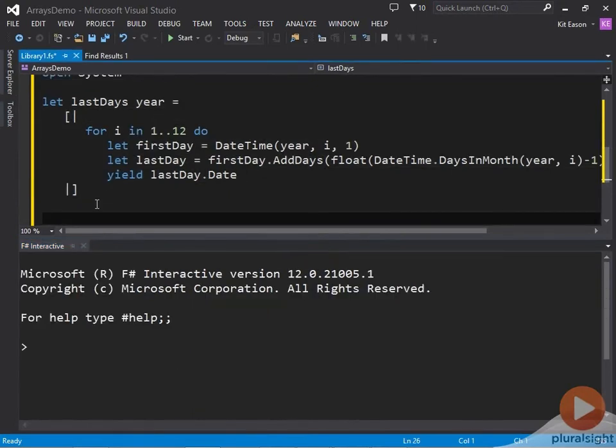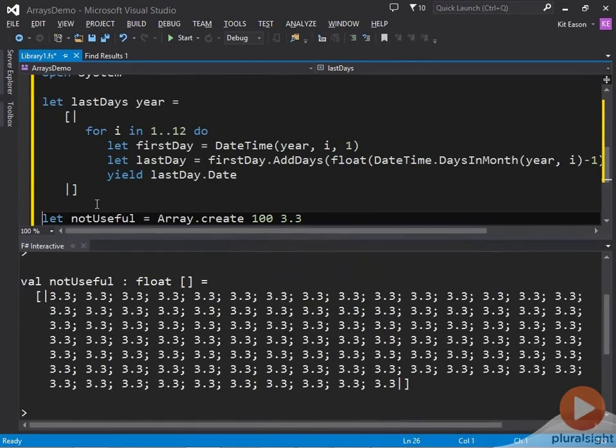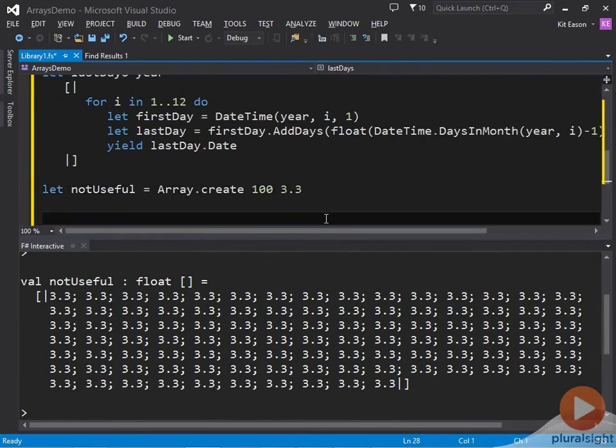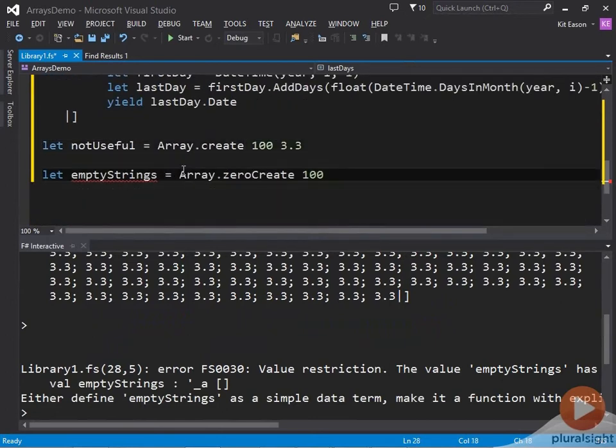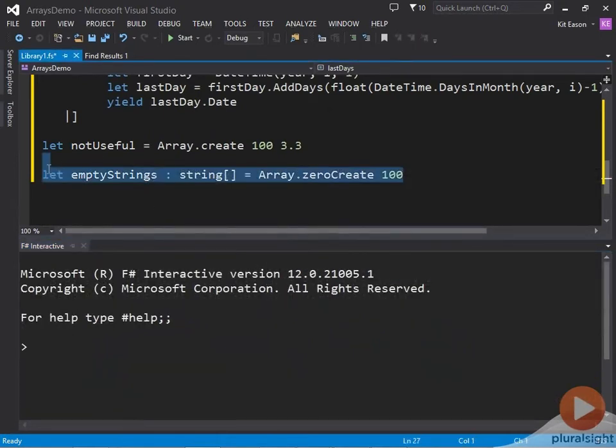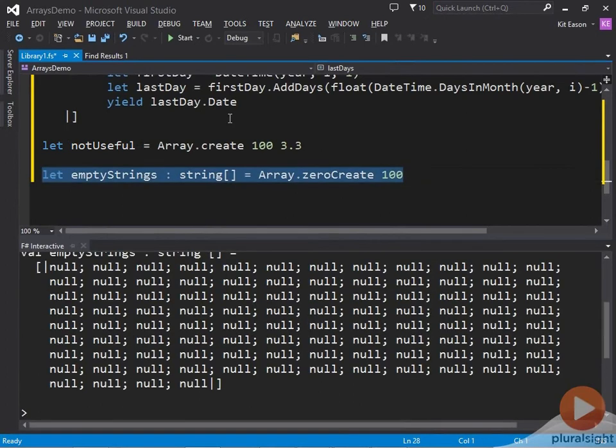Array.create creates an array with all the elements set to a specific value, not generally very useful. The first parameter of Array.create is the number of elements you want to create, and the second parameter is the value we want to give them. And there we get 103.3s. Array.zeroCreate is also not hugely useful. Now we'll find that this won't work, and the reason is because it doesn't know the type to infer for the array. So in this case, we do actually need to specify a type. Interestingly, we'll find that if we define this array as being an array of strings, the definition for zero for a string turns out to be null.